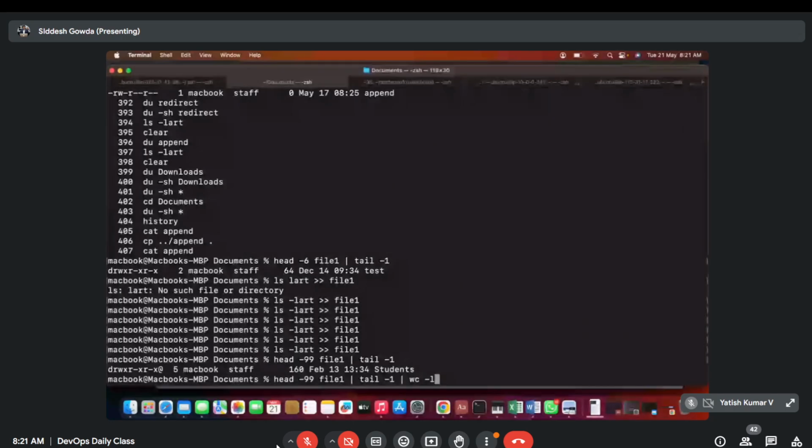What is the result of this command? It will count the number of lines. How many lines are there? 99 lines? How come 99? Only one line, right? Yeah, only one line is there. We already saw this contains 99 lines.